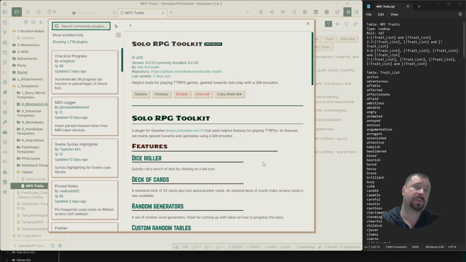All right, so this has been the Solo RPG Toolkit by Alex Kurowski. Lovely little plugin. Does what it says on the box. It's easy to use. It sits nicely in the side. And I really like the functionality for the rollable tables. All right, I think it's nice that you can package it up so neatly inside of a note and have a button that just picks up on the fact that it's there and triggers. I can certainly see myself using that at my table.